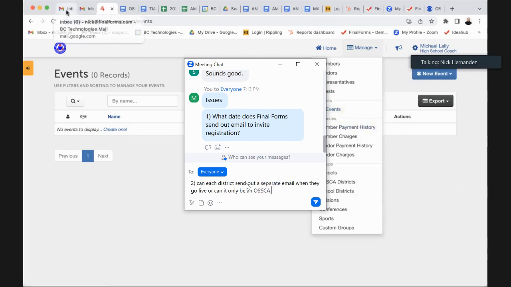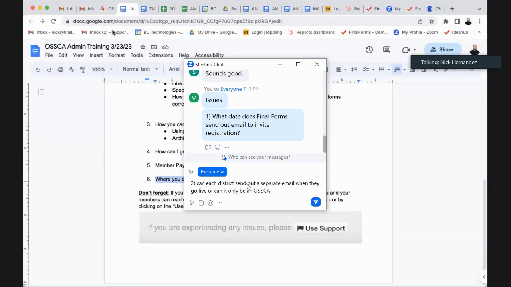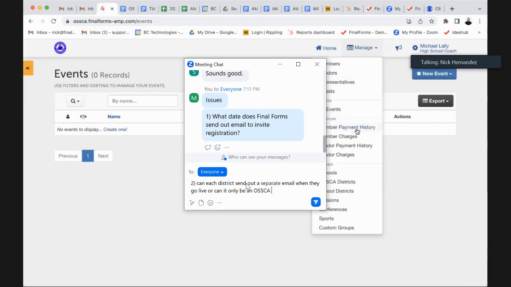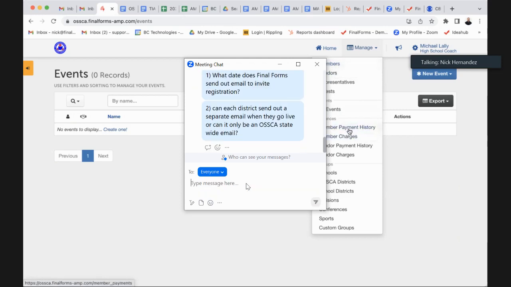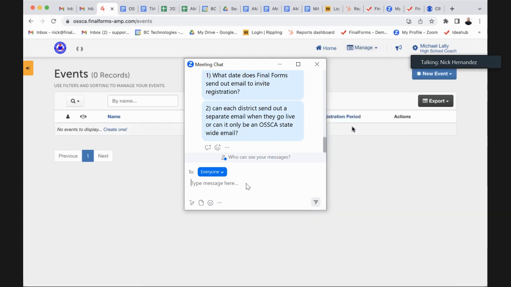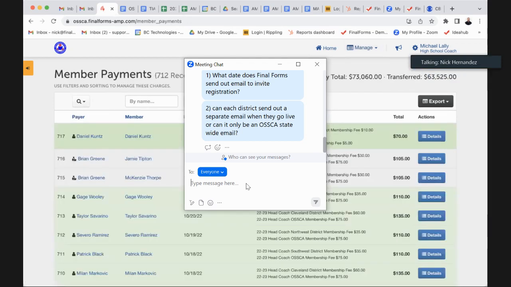Let's pop over to generating reports. So yes, let's pop over now to manage payment history, or member payment history, should I say. So again, there's a few ways for you guys to get any kind of reports that you need. I showed you how to do it on the member side. This is the same thing. If you just go to member payment history, okay. If you're dealing with payments, if you're checking to see if your memberships have been paid for your districts, whatever the case is, you have the ability to see that here.